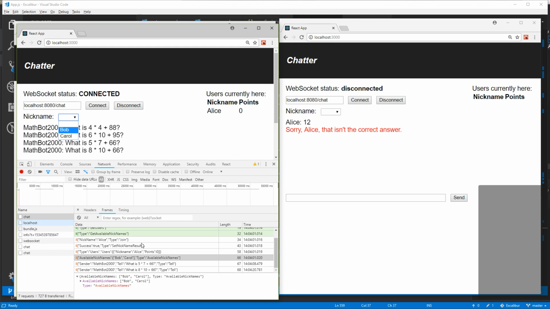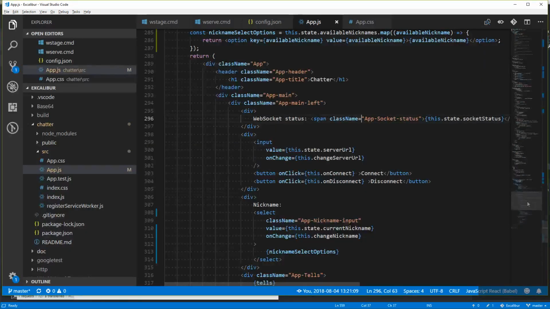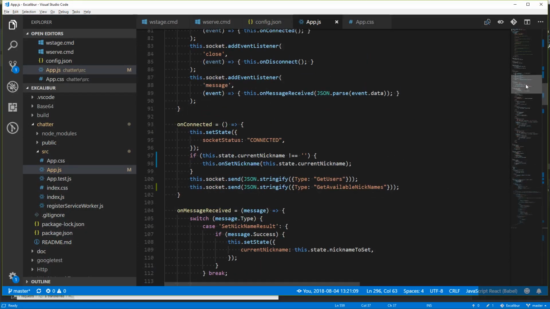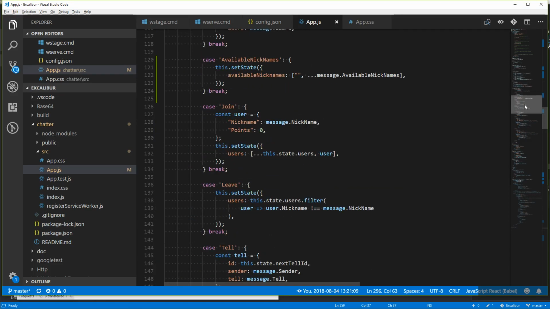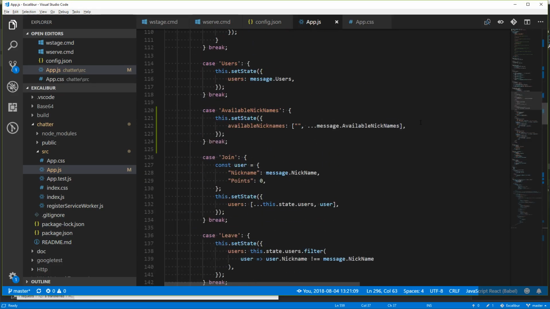So we need to do two things. If we get our nickname set true, we confirm our nickname. We should always be adding our current nickname to the available nicknames list if it's us. So let's do that. So available nicknames will include our own nickname. I guess we can just say this.state.current nickname, right?